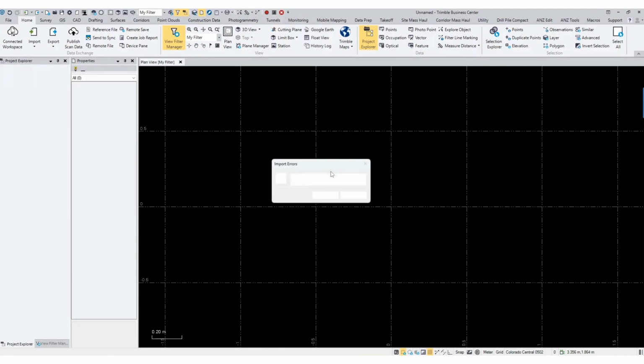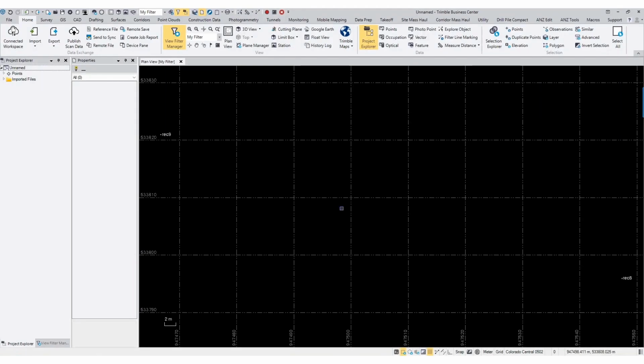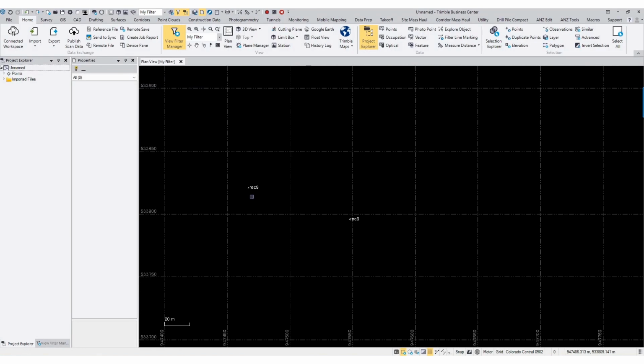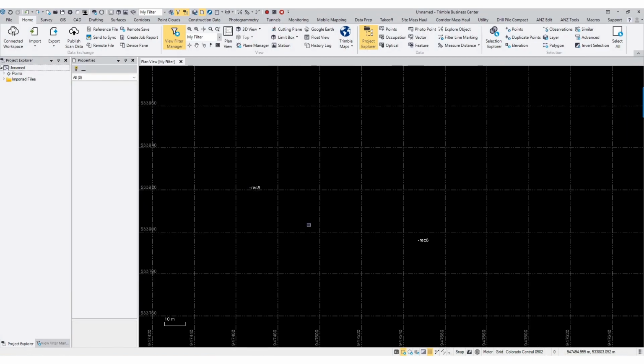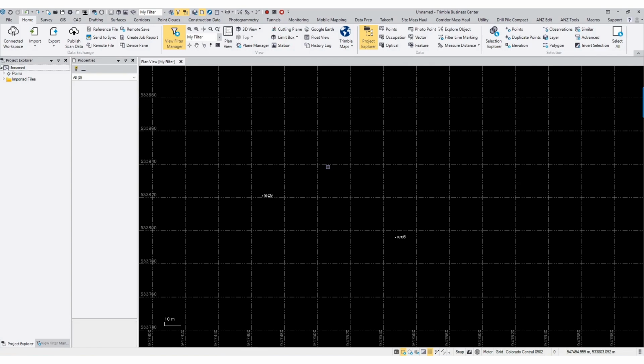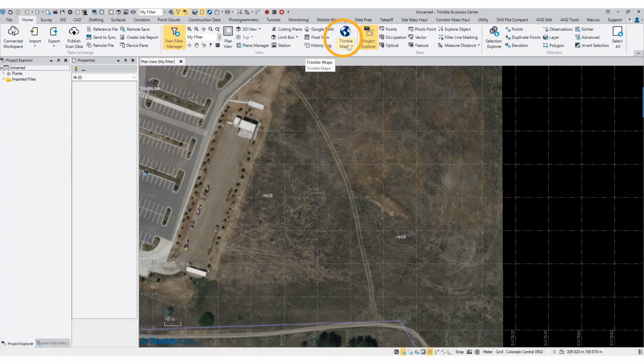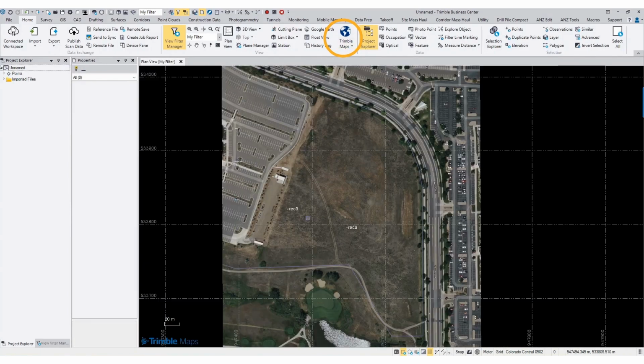If you see any import errors, feel free to review them. Most of the time, this error message will pop up when there are extra items or columns in your CSV that TBC is ignoring or not in the expected format. We should now see our point or points on our main project window. An optional step: if you are signed in with your TID login information, you can use the Trimble Maps Satellite option to ensure your points are in the correct location.